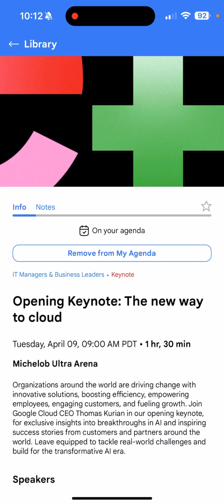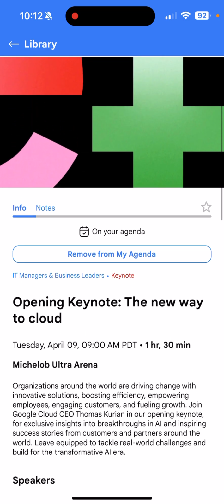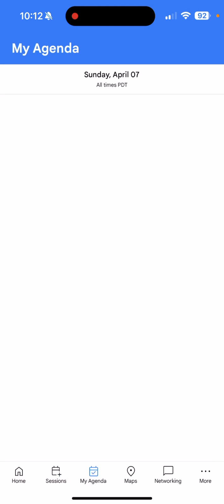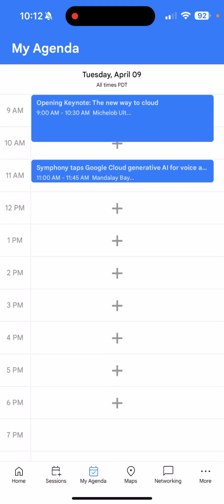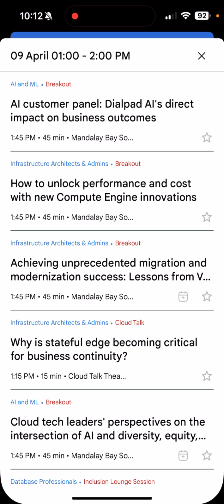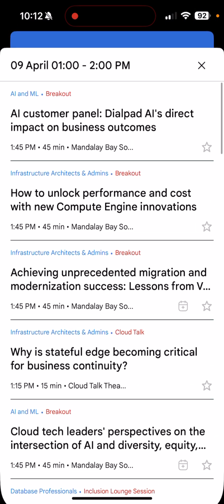We show all the details here, and if you add something to your agenda, then you can go here to My Agenda, and you see your personalized calendar, and you'll see something that looks a lot like Google Calendar. Not because it's Google, just that's our style of calendar. It's easy to understand. You can tap the plus sign anytime to see more content to fill in a gap in your schedule.